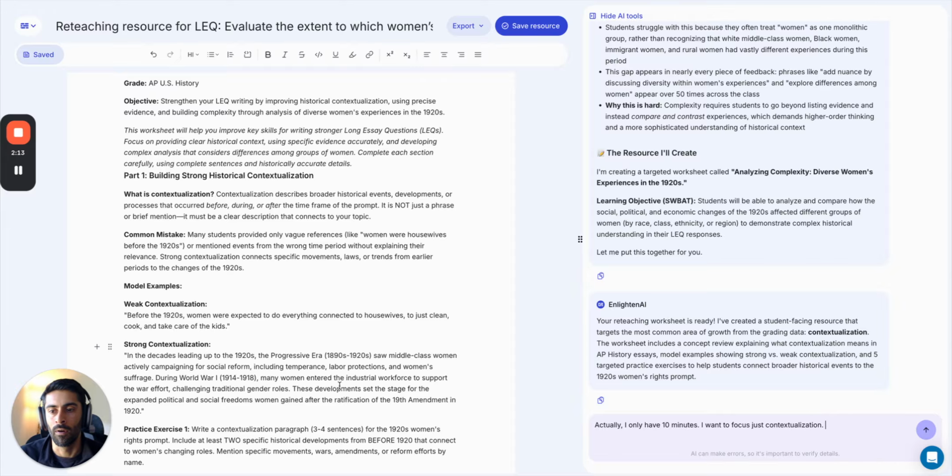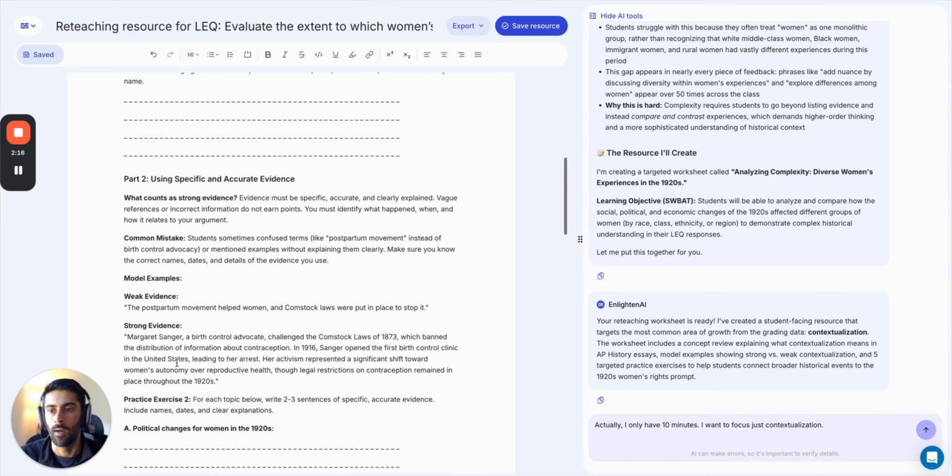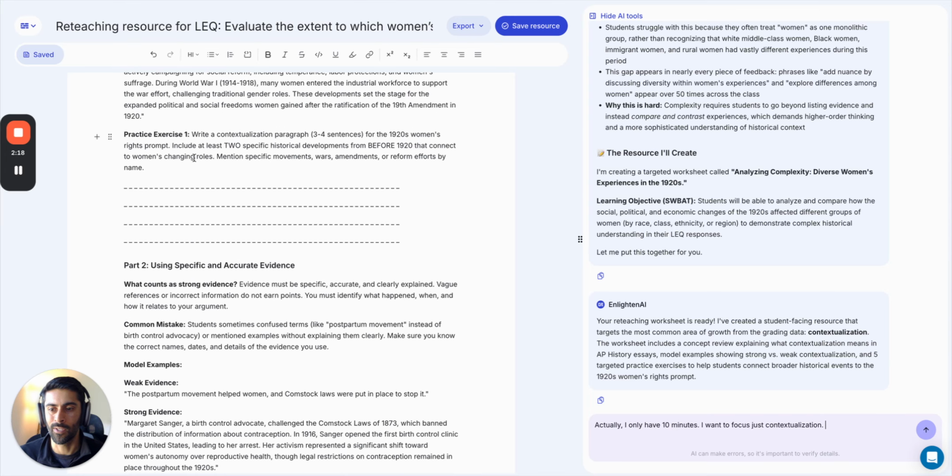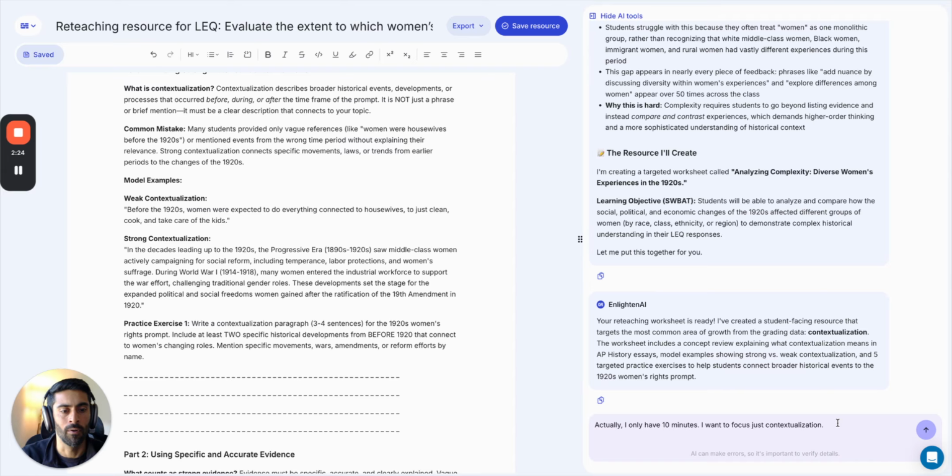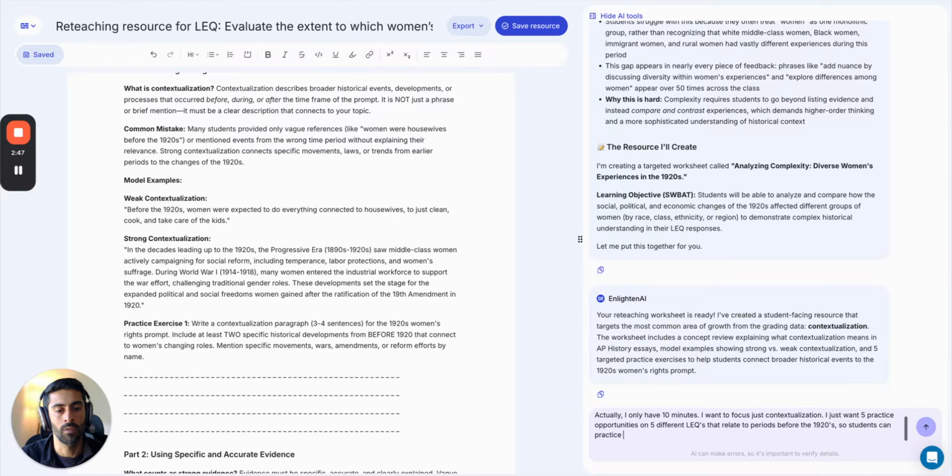I really like the weak versus strong example, but I want not just one practice exercise here. It looks like it's kind of trying to bite off a piece of each thing that it saw. I just want 5 practice opportunities on 5 different LEQs that relate to periods before the 1920s, so students can practice this skill only.